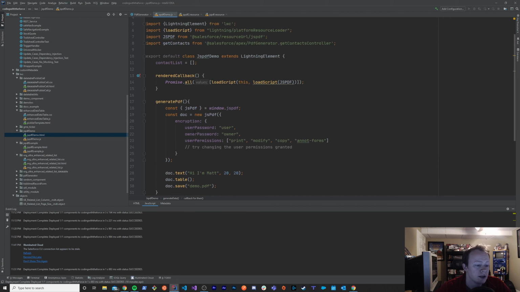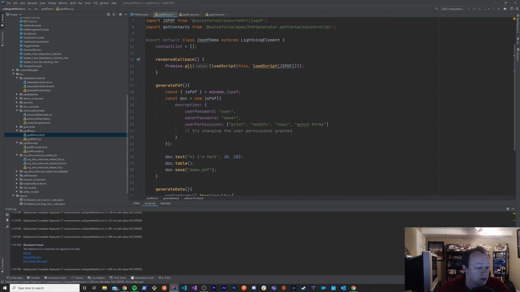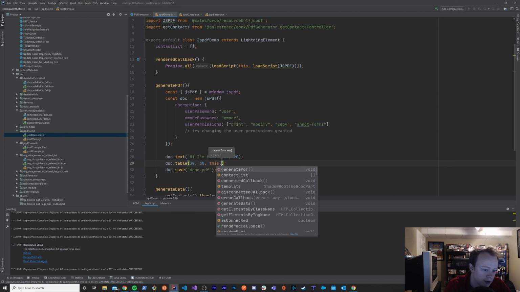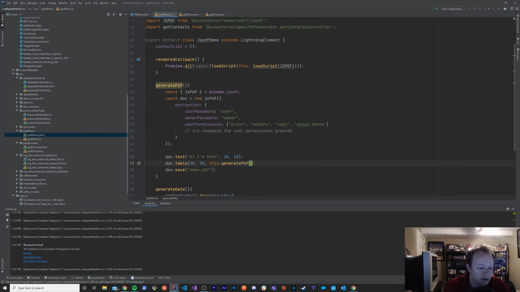But first, we need to actually generate this table that we're building. And I just kind of want to show you this just because of how super easy it is. So we're going to put in its dimension, or where it's going to exist on the PDF. So 30 pixels down, 30 pixels in. That's just arbitrary. You can do whatever you want with that when you're designing your PDF. And then you're going to put in the data. So in our case, that's the contact list.